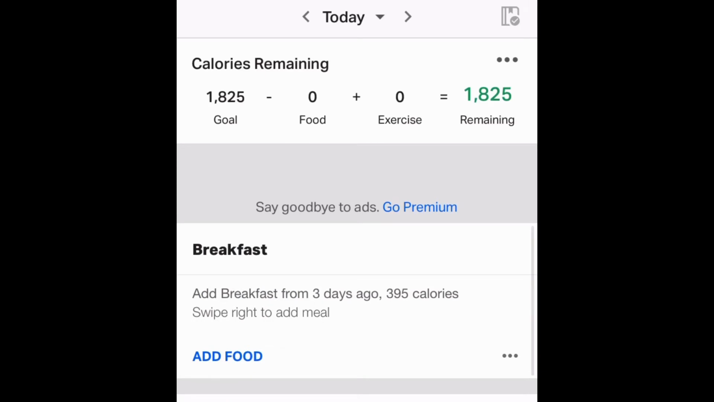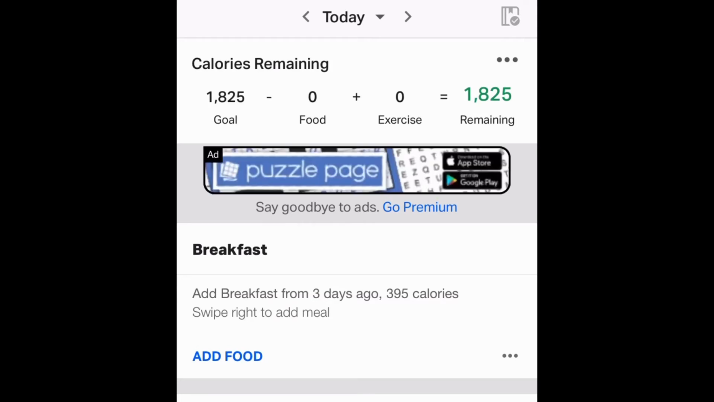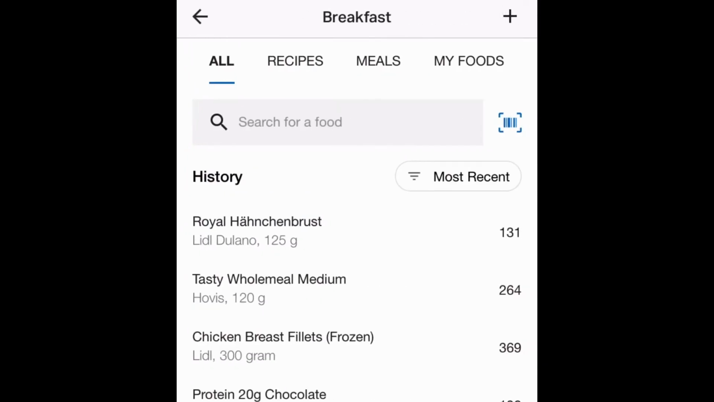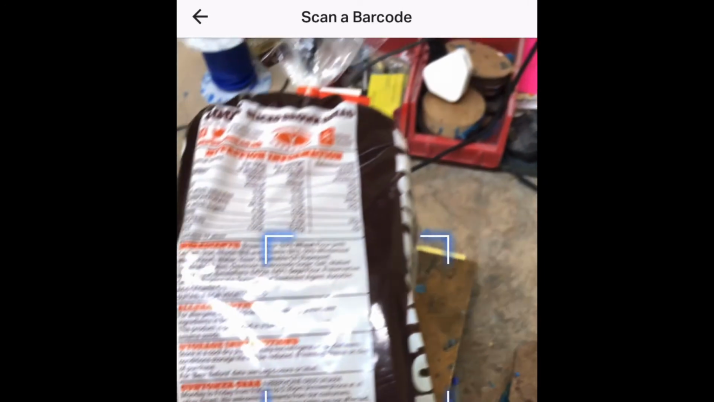So we're going to move on to how to actually use this app to scan food that you are currently eating during the day. On your plan, all you want to do is click on add food, and then there's a little barcode symbol on the top right, and you want to go ahead and click on that. And it's going to access your camera.